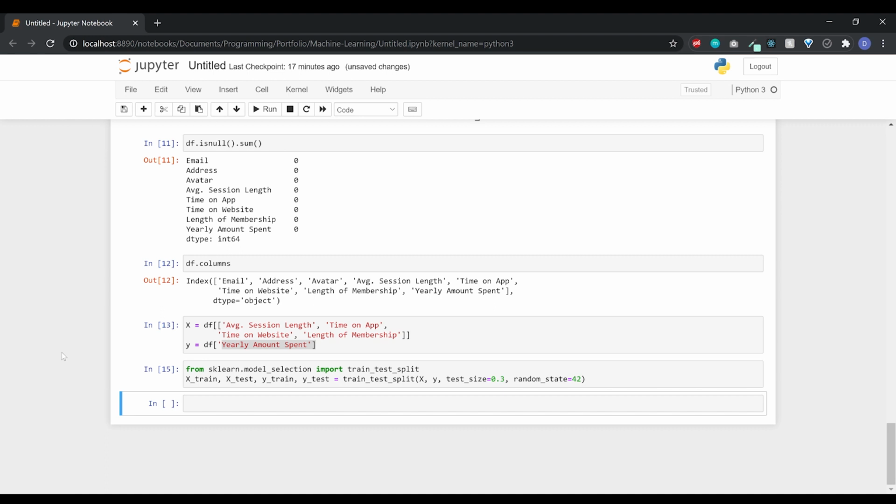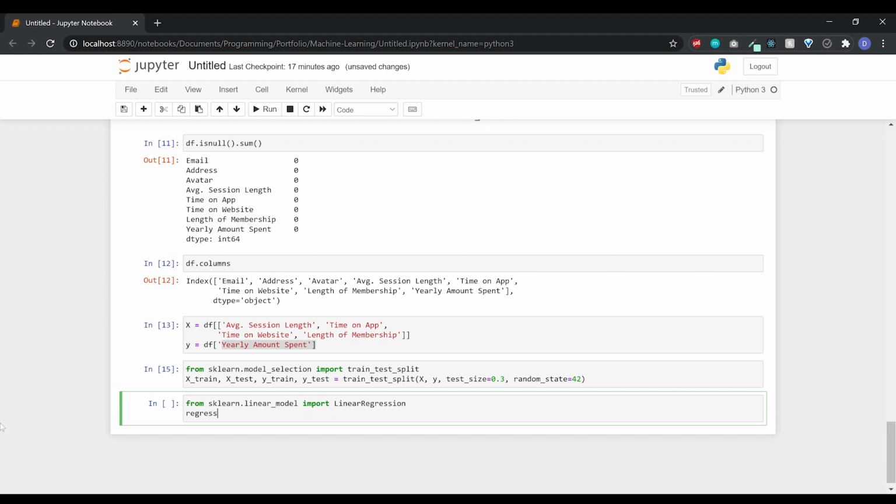So now from Scikit-learn, I'm going to import my linear regression model. From sklearn.linear_model import LinearRegression. regressor equals LinearRegression(). regressor.fit(X_train, y_train). Click run.